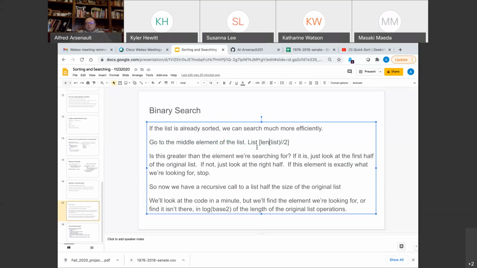Take the length of the list, integer divide by 2. Okay, we don't care about fractions. Compare that element to the element we're looking for. Is this the word Senate? If it's a match, we can stop right there. How about that? We got a hit on the first time, we're done.